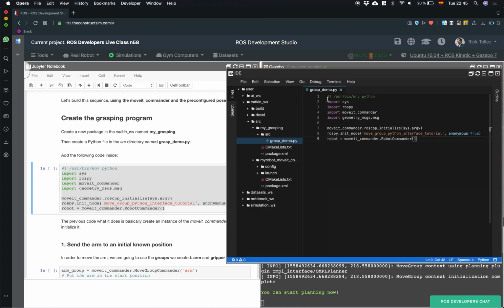So after the import of the parts that we need to import, so of course the MoveIt commander, the rospy, something in sys, and the geometry message that we are going to create later. And then what we do is first we initialize the MoveIt commander, and that's a way of doing it. So you have to learn this by rote memory. We are initializing the MoveIt commander.